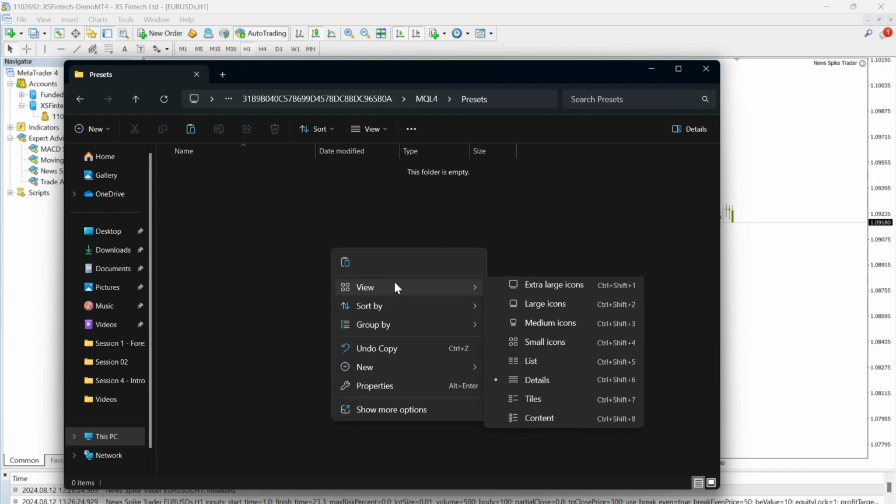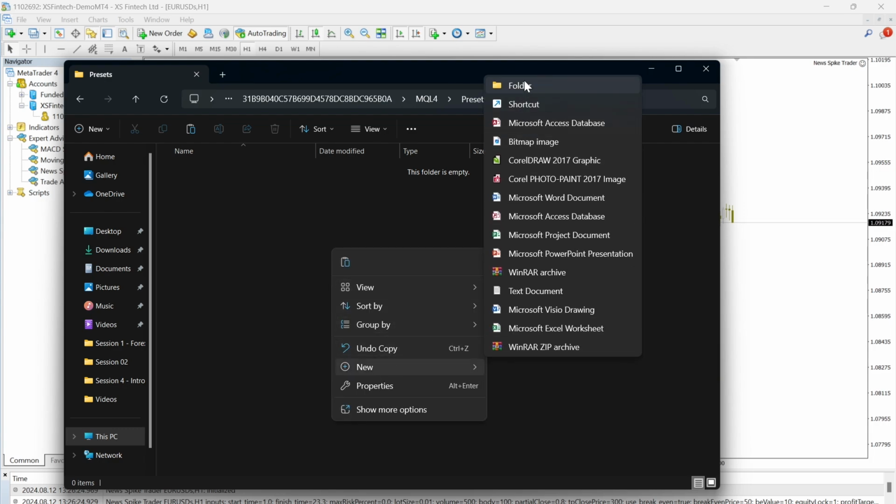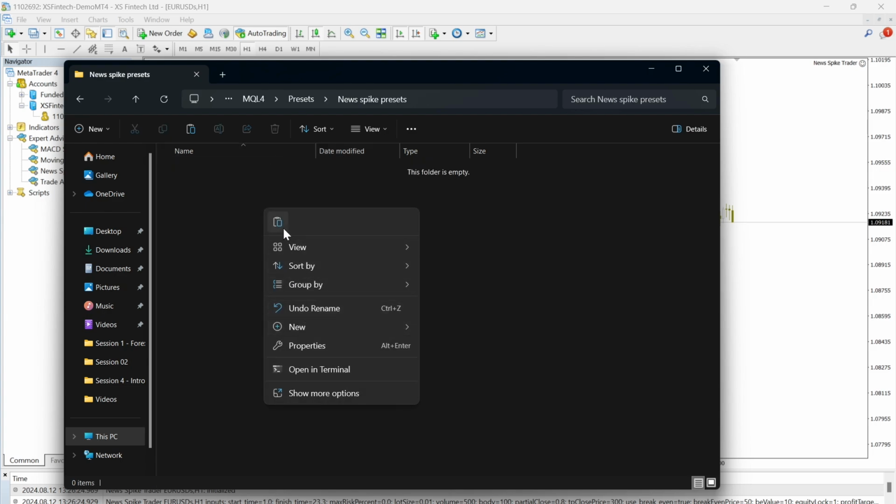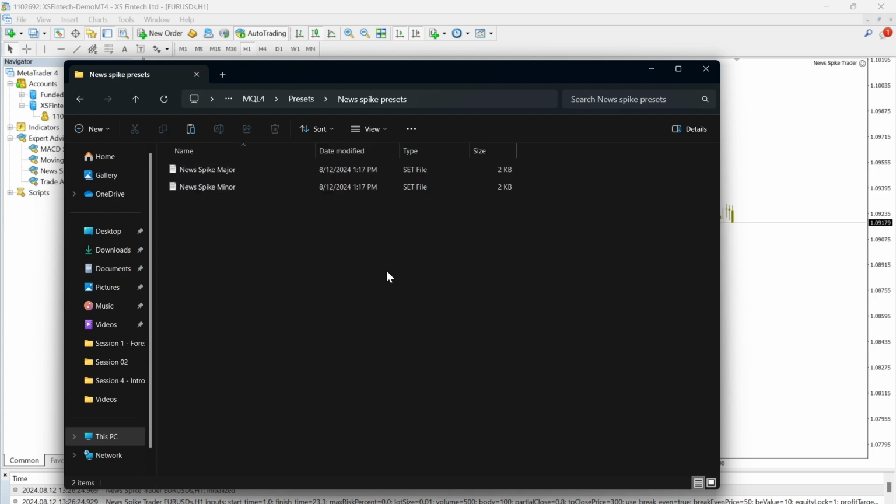I could save this in the folder here. Let me just create a new folder here and say new spike presets. Okay, then I could open up this folder here and paste it here. All right, all of these are just configurations for either a major or a minor news.